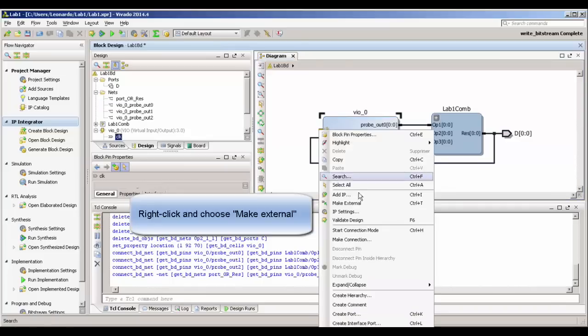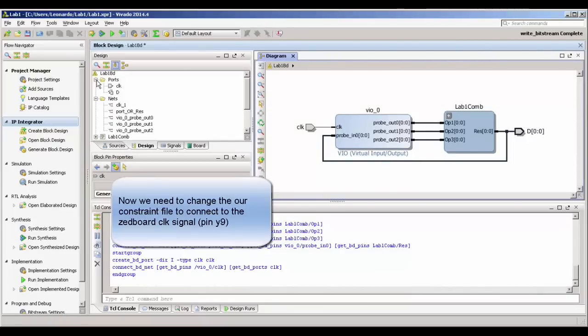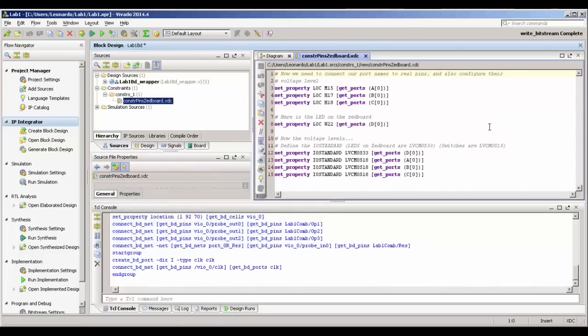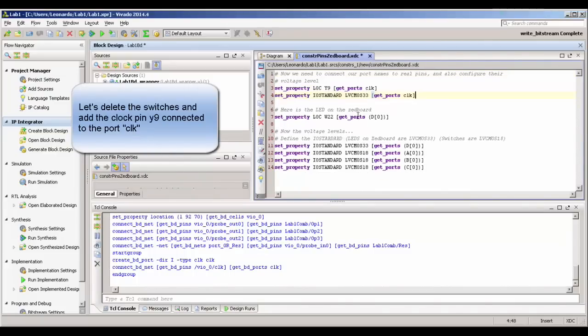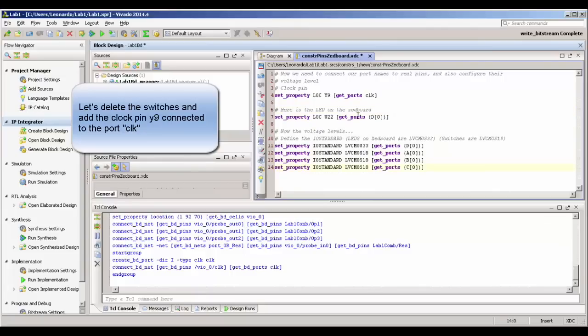Now we just create an external port for the clock, and in our constraint file we're going to connect this port CLK to the pin Y9. There. Now we connect Y9 to the port clock, and we configure the voltage level as well. Just to organize, we put it in a different section. And guys, that's it. We are ready to create our bitstream, and then we're going to program our FPGA, and let's see the results.